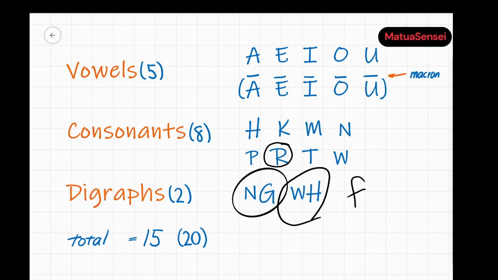So in total, there are 15 different sounds in the Māori alphabet. However, I want you to actually add vowels with macrons as part of the alphabet, because as you learn Te Reo Māori, vowels without the macrons and vowels with macrons are completely different. They need to be treated separately. Therefore, there are 20 different sounds in the Māori alphabet.